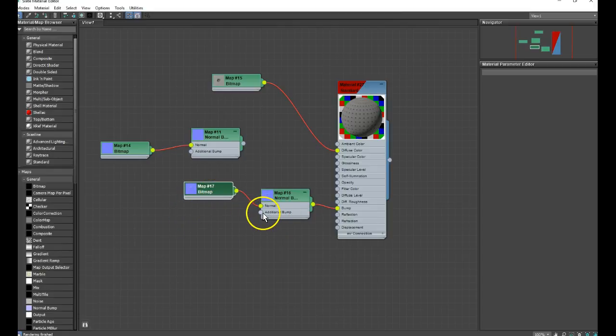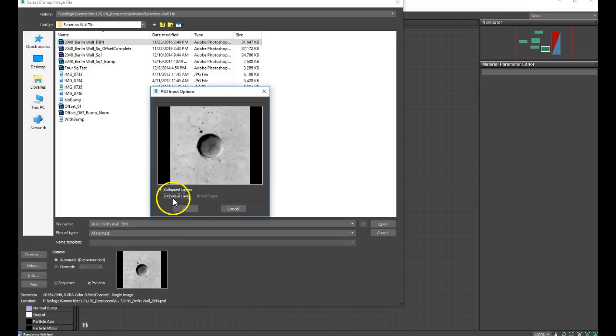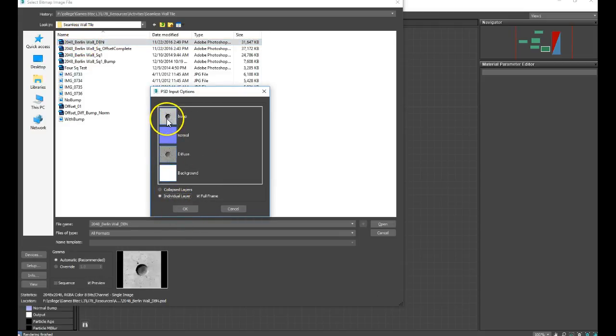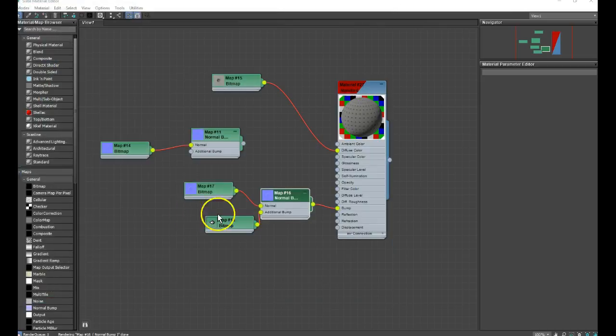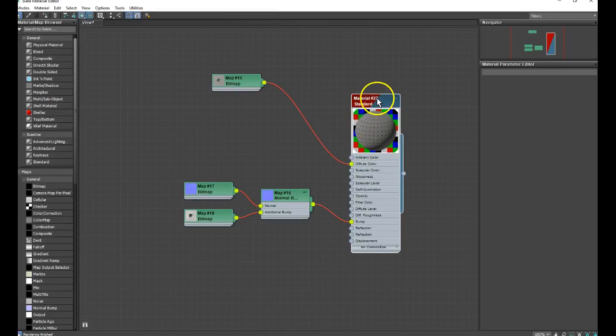Now in the additional bump, that's where we can put our grayscale, in effect, our traditional bump map. If it lets me just drag that out. General, bitmap, DBN, individual layer, and this time around we'll just choose the initial bump. Not entirely necessary, but I just wanted to show it to you as a process.